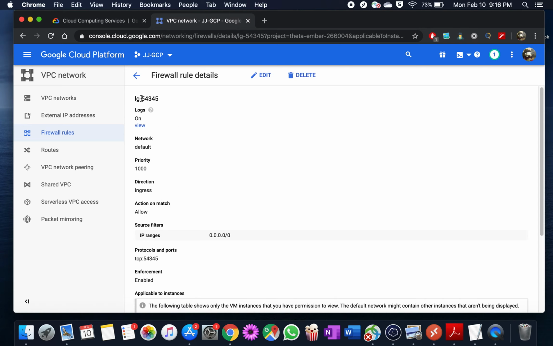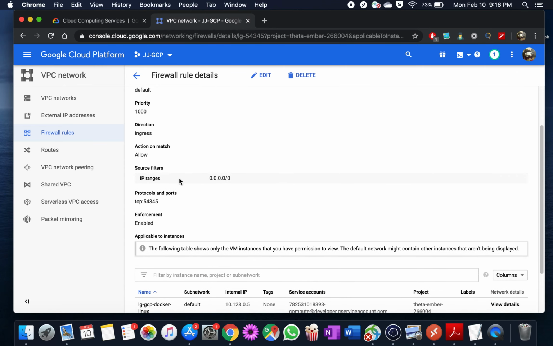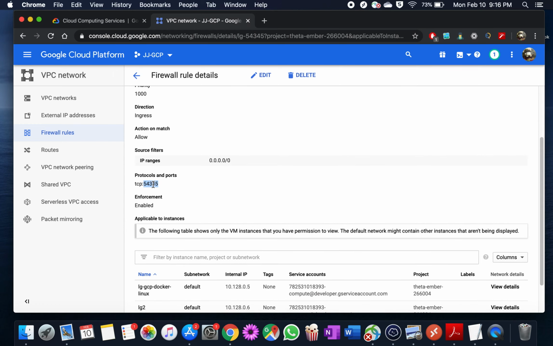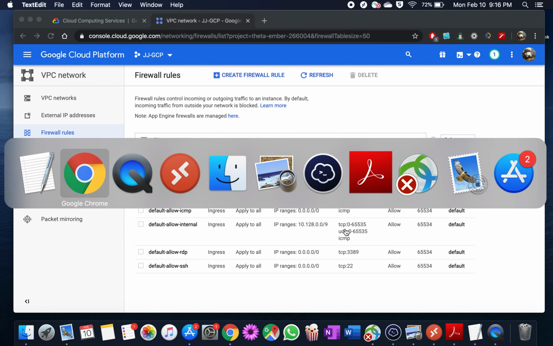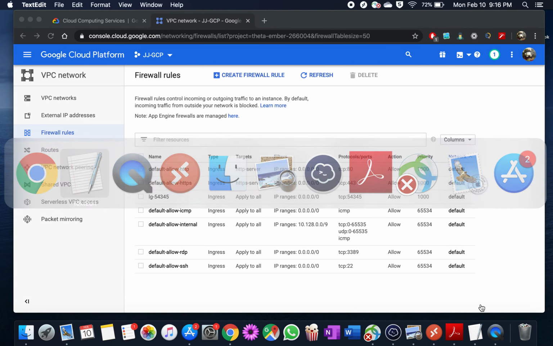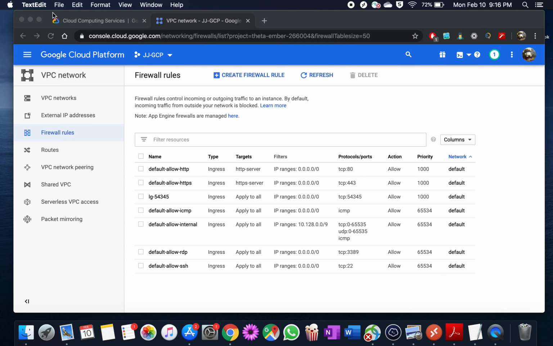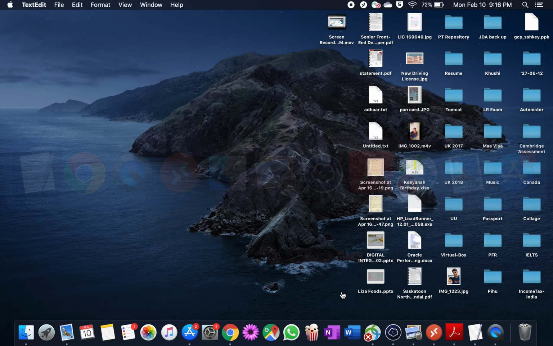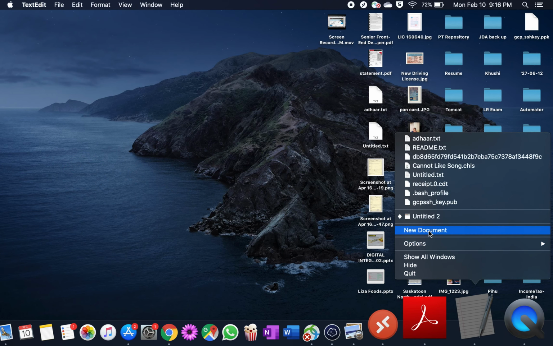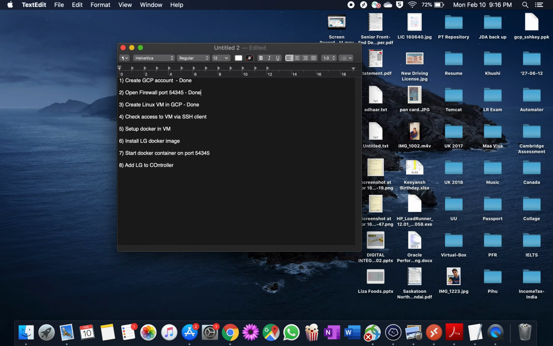The same things that I showed you. This is the name I have given, and then there's the ingress type of firewall and the IP ranges that I already showed you, and this is the port that I just told you, TCP 54345. So our port opening is already done.